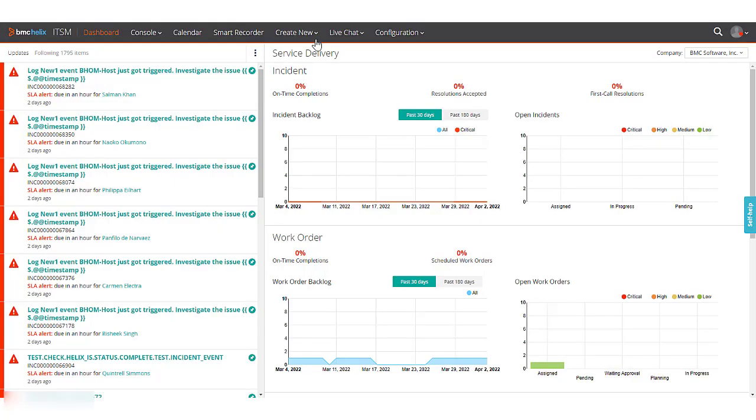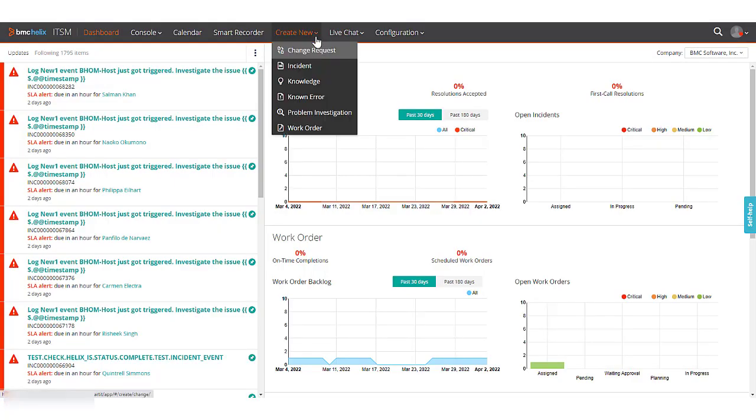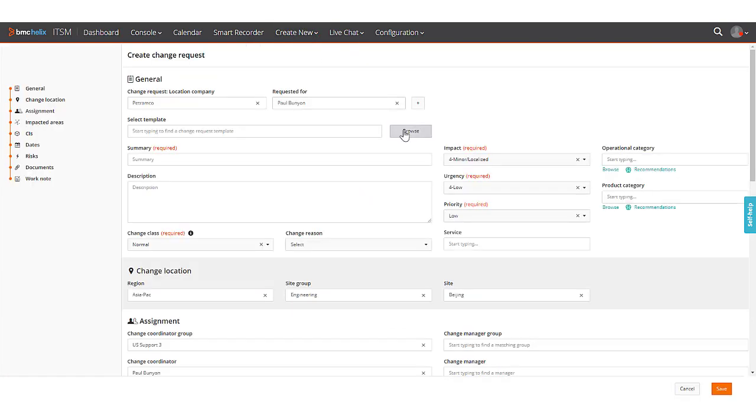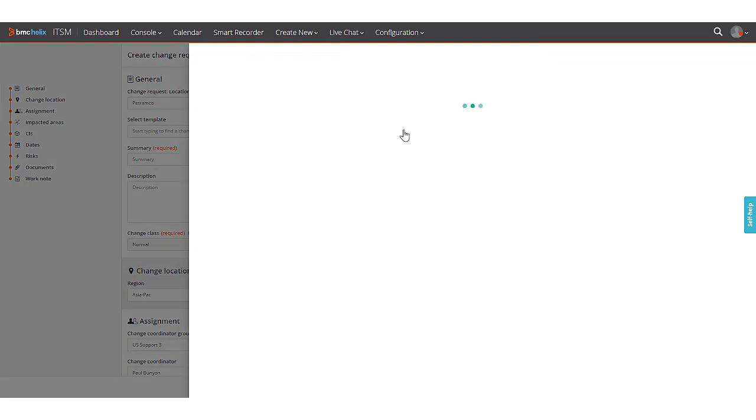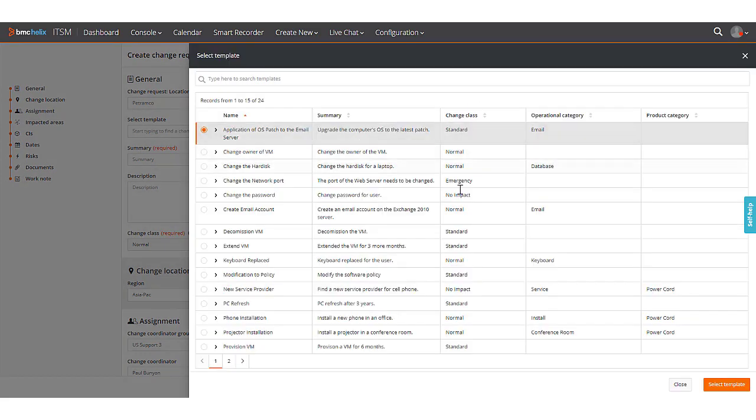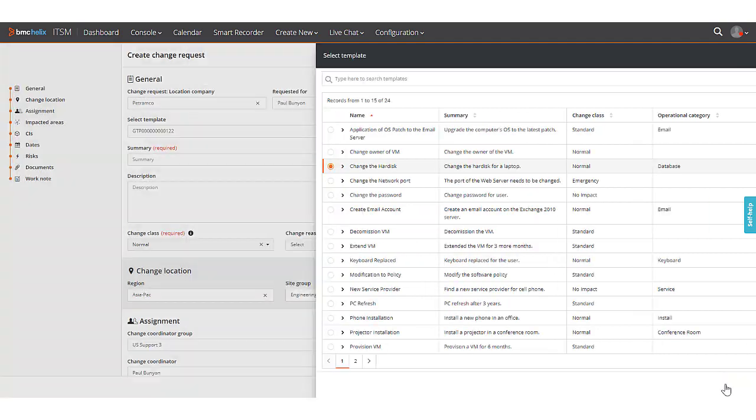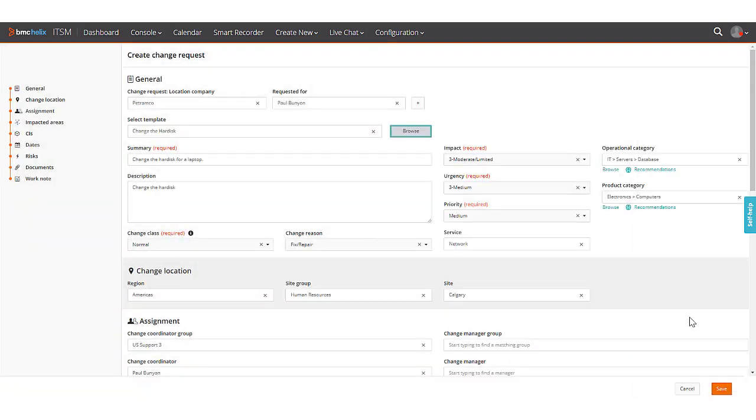Management. To create a change request from the main menu, click Create New and then click Change Request. Here, let's create a change request by using a change template. As you can see, many change templates are available and you can select the template that is appropriate for you. When you use a change template, most of the fields in the change request such as summary, description, change class are automatically entered for you and this saves time.